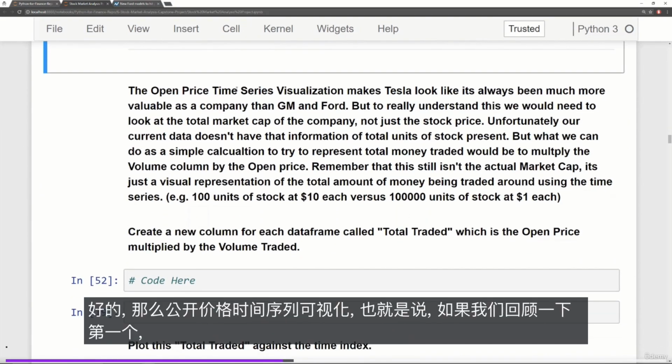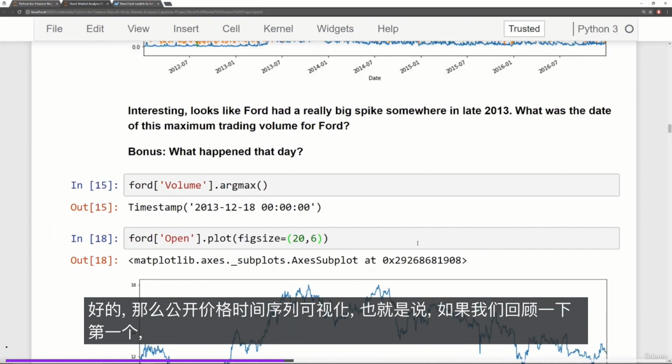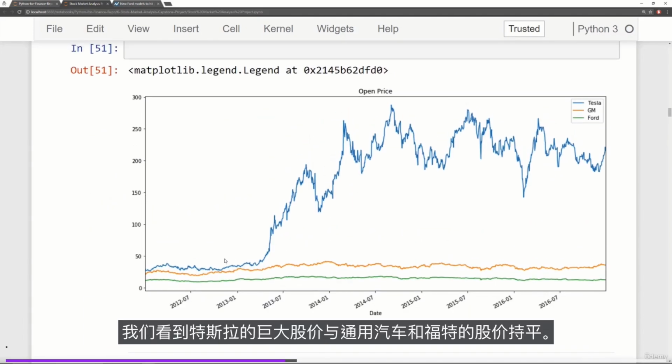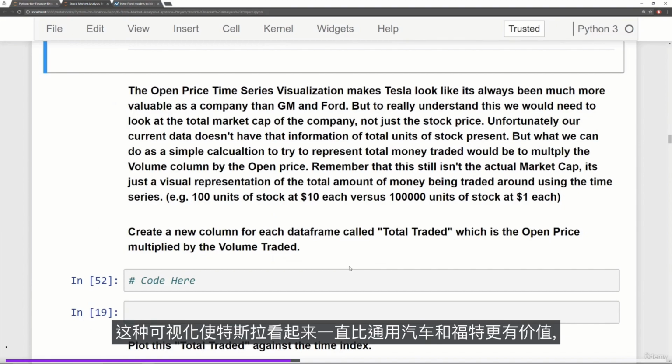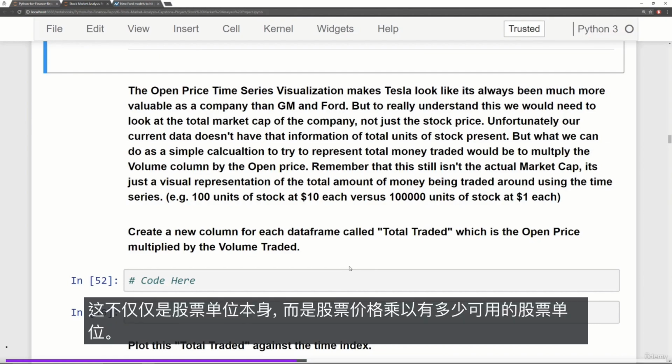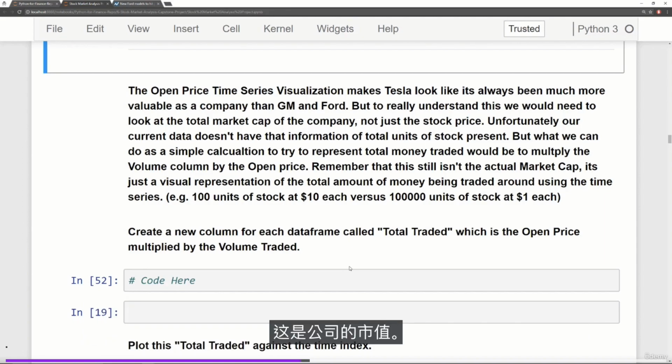Okay, so the open price time series visualization, that is, if we look all the way back at this first one right here, where we see Tesla's huge stock price versus General Motors and Ford laying flat. That visualization makes it look like Tesla's always been much more valuable as a company than General Motors and Ford. But to really understand this, what you actually need to think about is the total market cap of the company. That is, not just the stock units themselves, but the stock price multiplied by how many available units of stock there are. That's the market cap of the company.